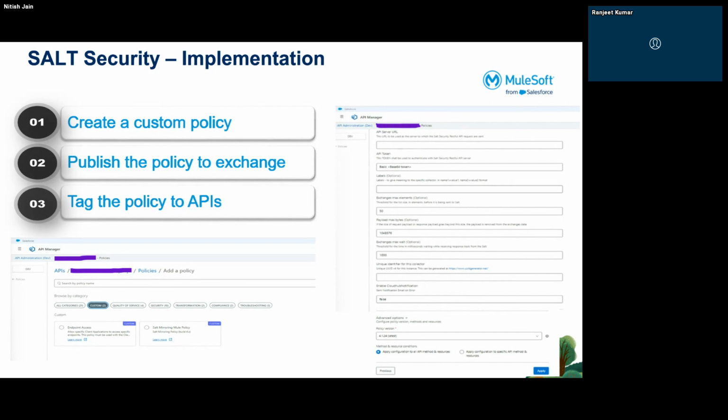So in order to do such kind of scan, enabling such scans on the web tools is also possible with the help of Salt Security.